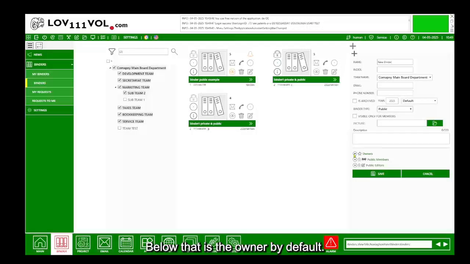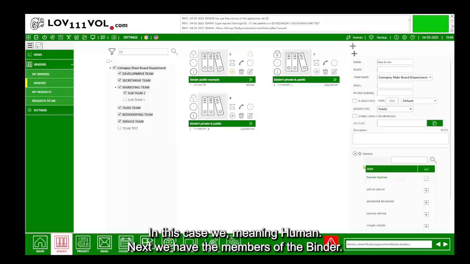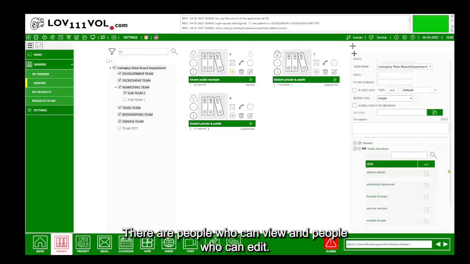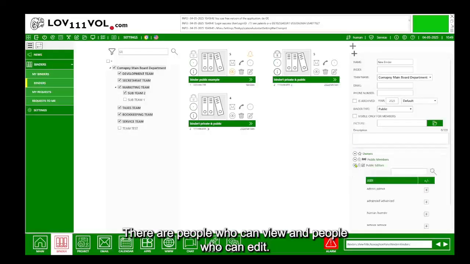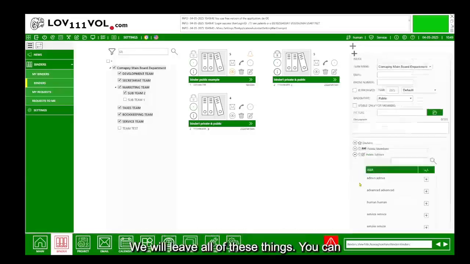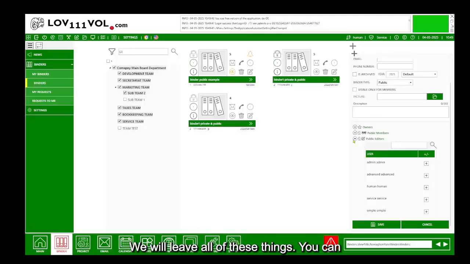Below that is the owner by default. In this case, we, meaning human. Next, we have the members of the binder. There are people who can view and people who can edit. We will leave all of these things.